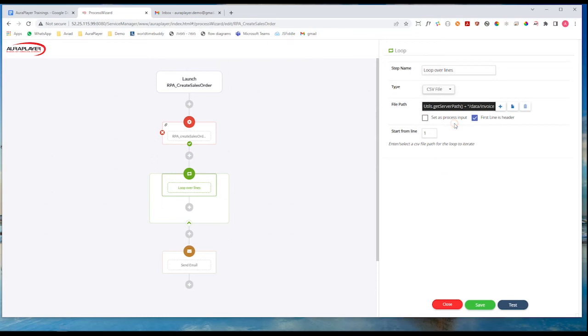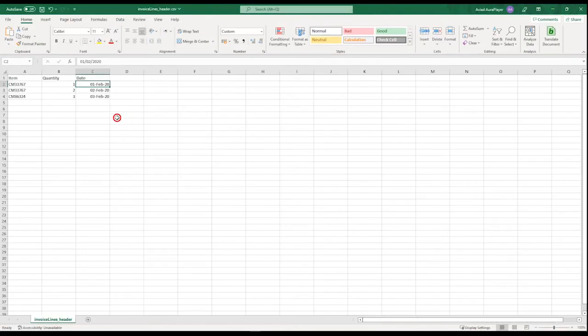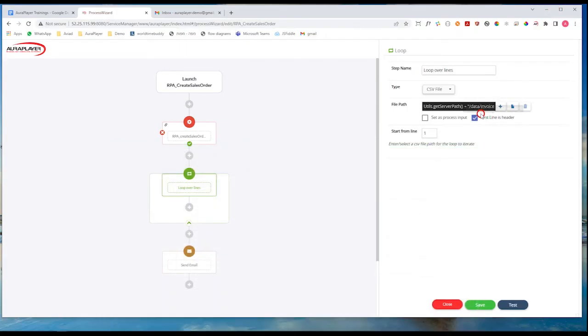Let's see the other flags that we have here. As you remember, our file has a header line, the first line. So it makes sense to keep here the mark that the first line is a header. If we had a CSV file without any header line, we should have unchecked this option. And if our CSV file starts with some lines that we want to skip, like some header lines that are not needed, we can instruct the loop to skip these lines and start from a line other than the first line.